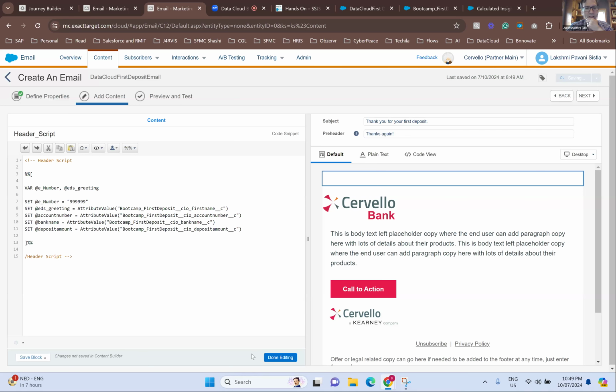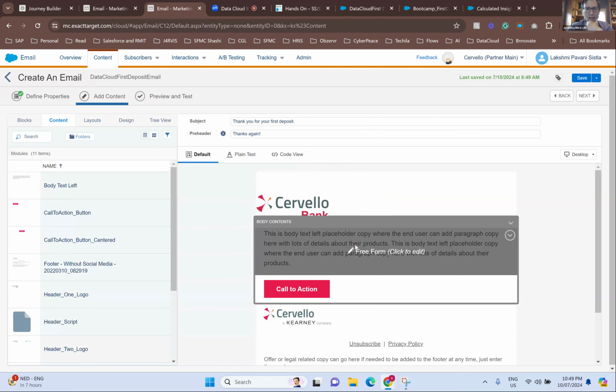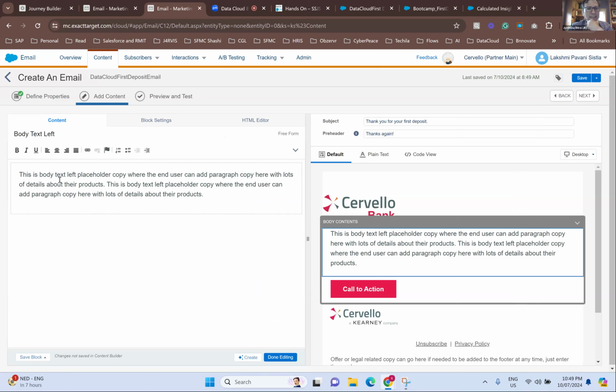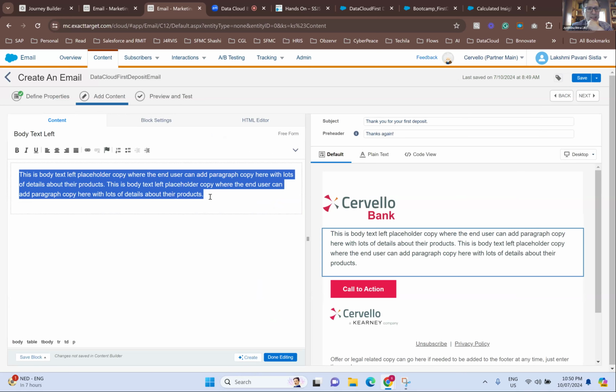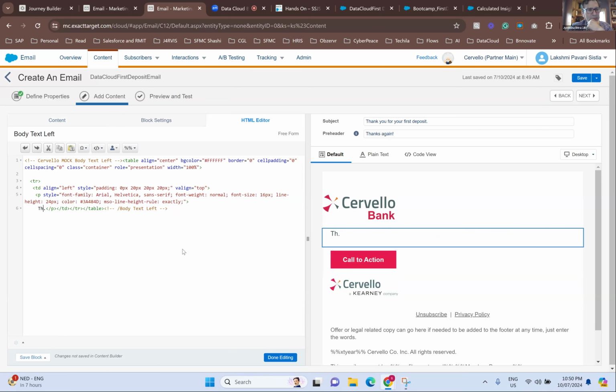Now we can just modify the body text left and display all those variables. So we won't go too crazy with the copy, but you could just say, we'll go into that. It depends on where you want to edit. I typically like to edit in the HTML just because the content WYSIWYG can be tricky. So yeah, you could just say, thank you for your deposit. Here are the details, something like that.